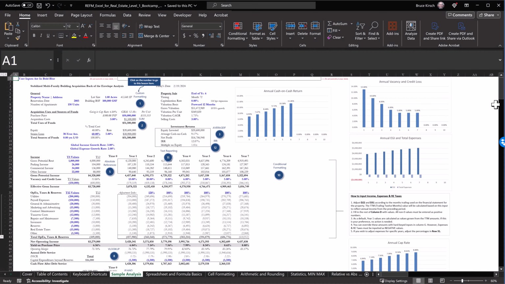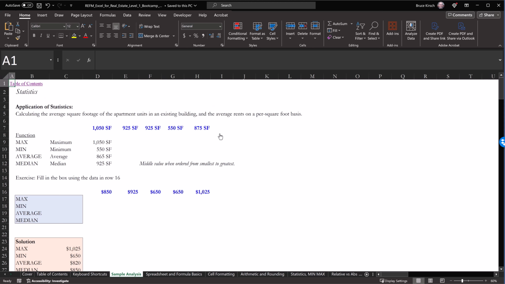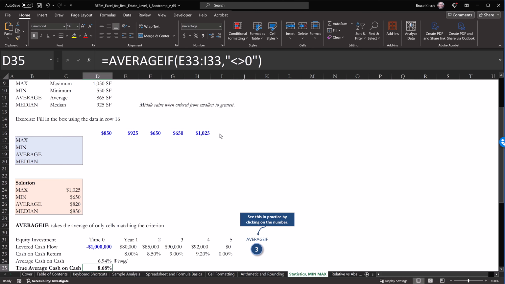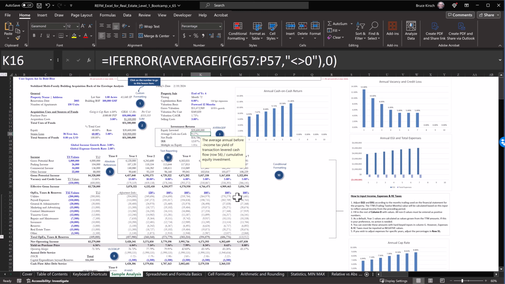This is a sample investment analysis for a stabilized apartment property. And these numbers are hotspots to jump you to where that concept is explained on the other sheets of the workbook. And then you can click back to the place where it exists in the sample analysis as such.